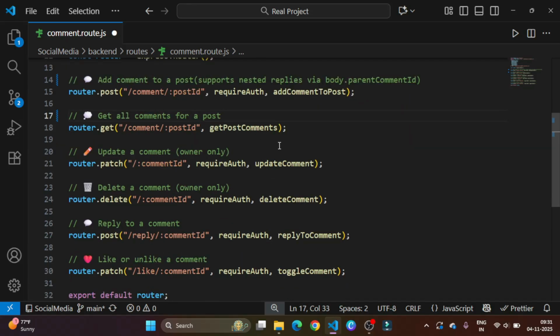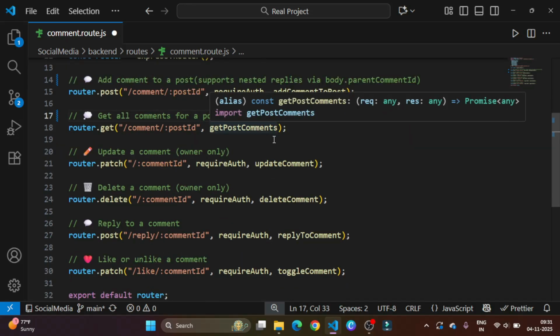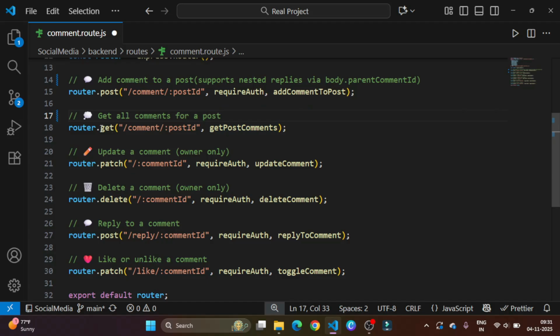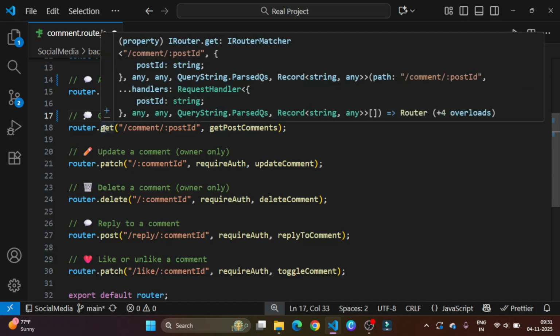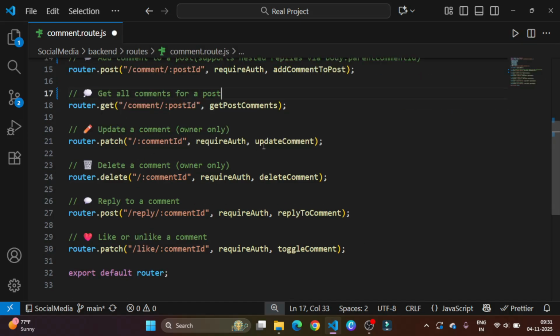So then I just fetch all the comments. This is the get post comment, and this is the get method. Then update comment: we are using patch. Previously I talked about patch, it just updates that particular field. But if you use put, it can override the entire document.